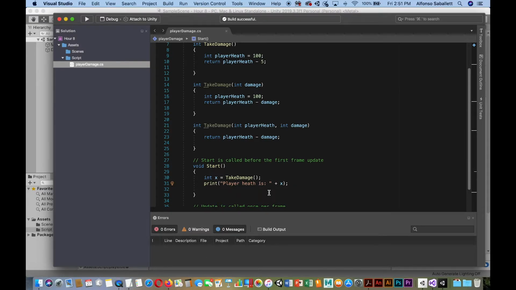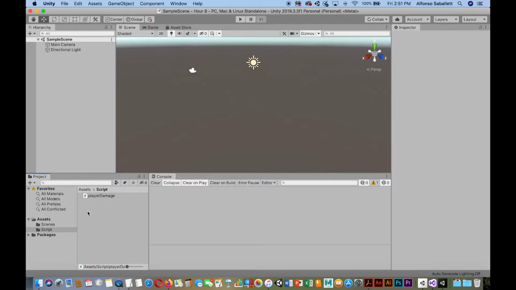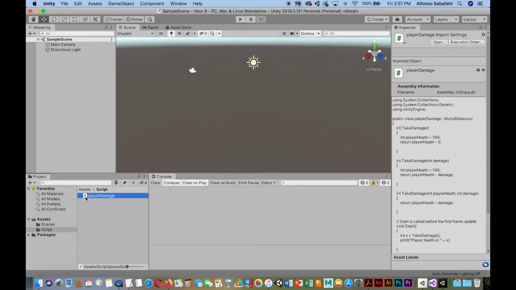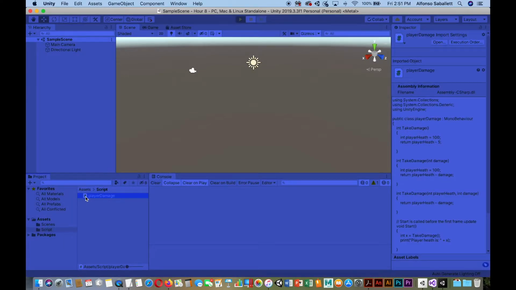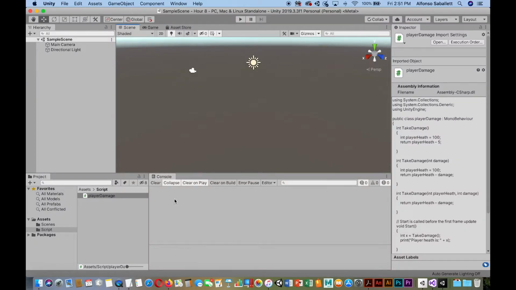All right. So I'm going to toggle back to Unity. Now, I need to put the script somewhere, on some game object. It's not on any game object right now. I created it, but if I run Unity, notice that nothing shows up in the console.